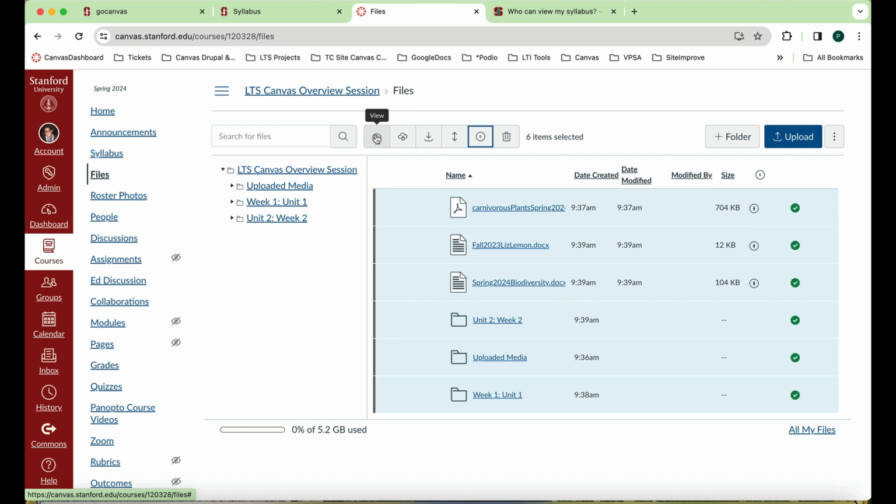Again, if you have any questions regarding files, please submit a ticket to canvashelp@stanford.edu. Now let's say you want to import a previous content from a previous quarter into your current quarter Canvas course shell. I'm going to review that workflow now.